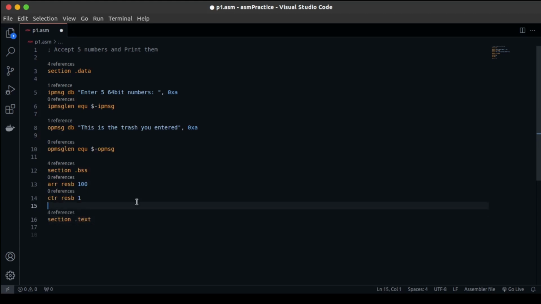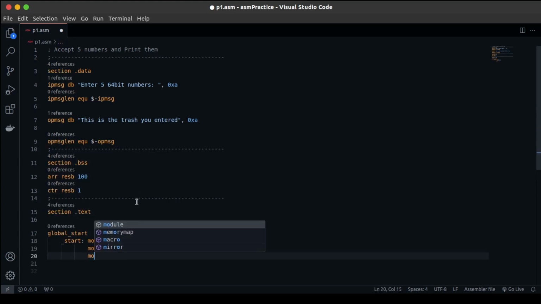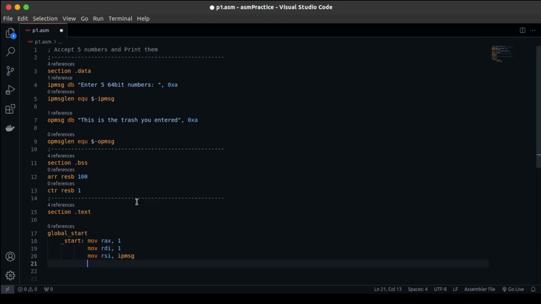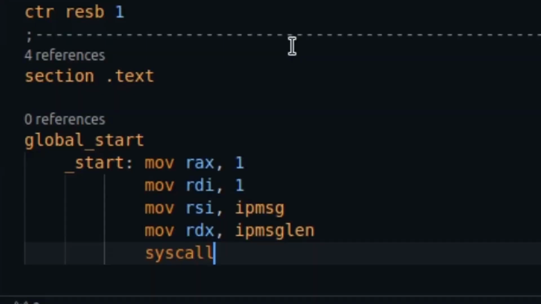Next, section.text, where we start label global _start followed by _start. And here is where we can actually write the assembly code. The first few lines over here are basically to ask the system to print the input message. We first call the system.write operation by moving 1 to accumulator, 1 to the file handler to write to console. And on top of all that, we give the address of the message and the message length to RSI, which is the register source index, as well as RDX, which stores the length of the message.